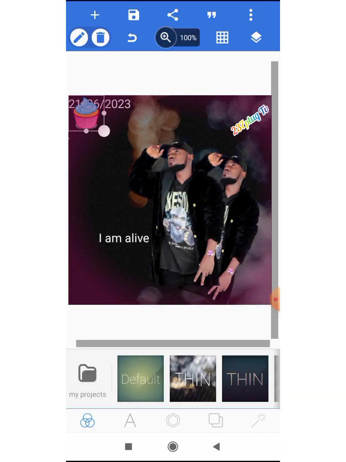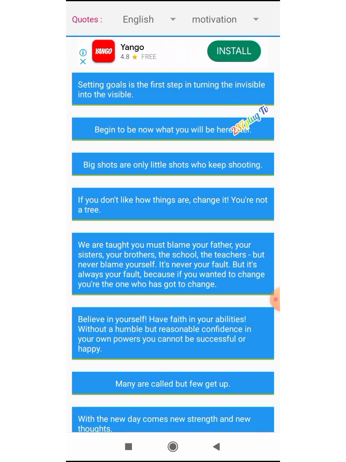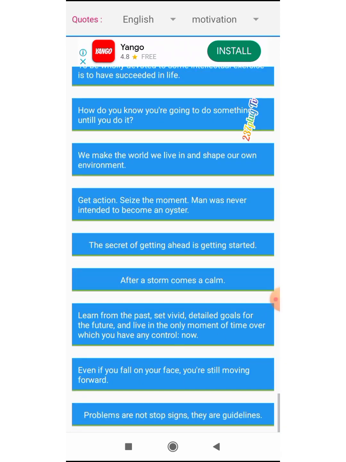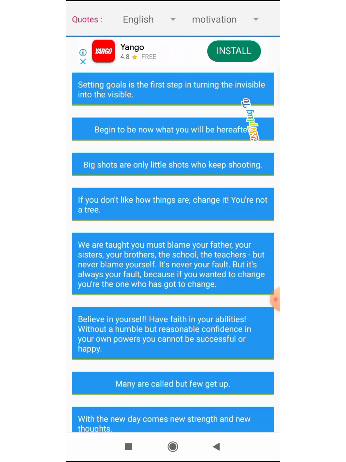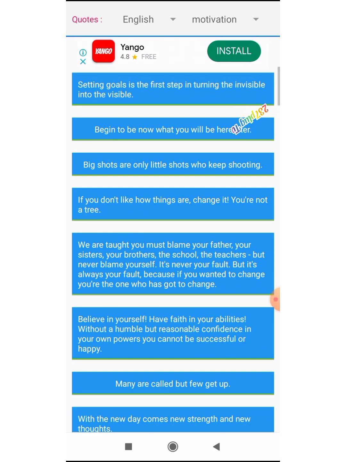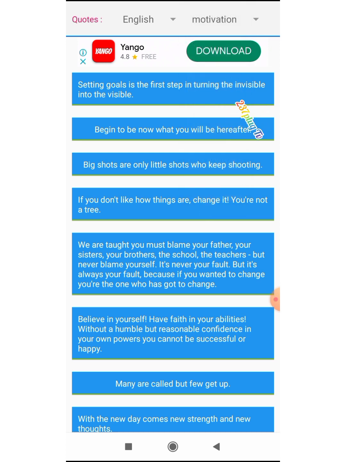Okay, then we have this. There are quotes. One thing with Pixellab is that if there are certain quotes you want to set, you don't need to be typing them. If you need any quote, there are hundreds of them here. If you don't like how things are, change it. You are not a tree. Begin to be now what you will be hereafter. Setting goal is the first step in turning. So you could use any of these quotes here. They are motivational quotes. Here you could search which type of quote you want. Is it for friendship, success, happiness, motivation, inspiration, positivity? Also any of the quotes that you choose.